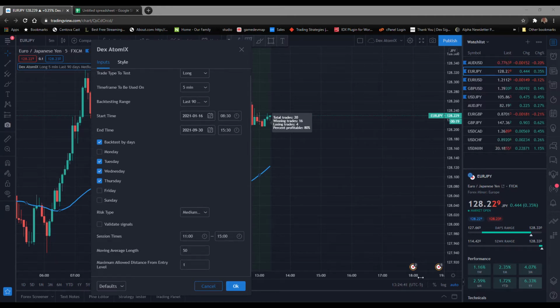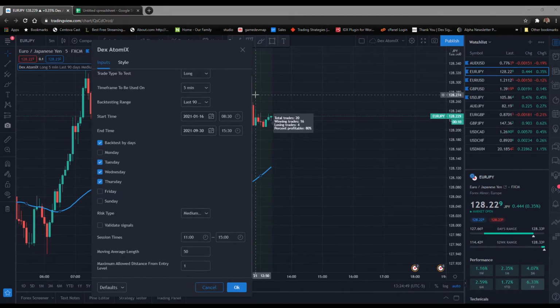Once again, we're here in the next part of the series of learning how to make an alert or a signal for yourself with the Dex Atomics.